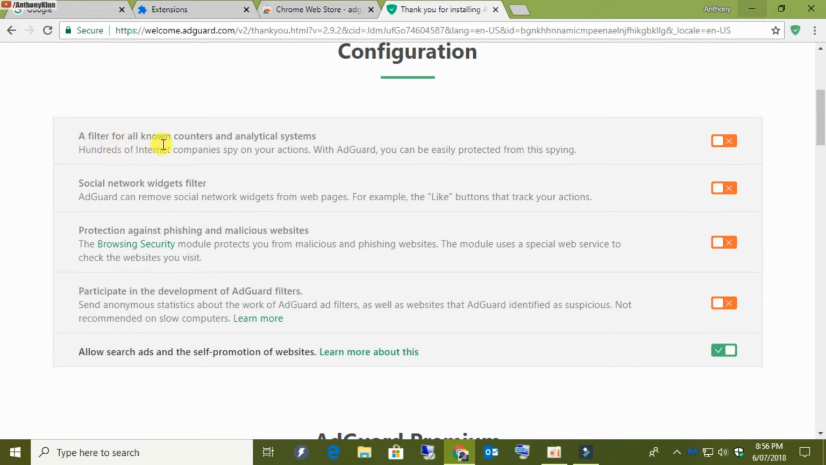A filter for all known counters and analytical systems. You want to have that on. Social network widgets filter. You can safely leave that off. Protection against phishing and malicious websites. Switch that on. Participate in the development. You can switch that off. Allow search ads and self-promotion, switch that off. And that's it, you're done.